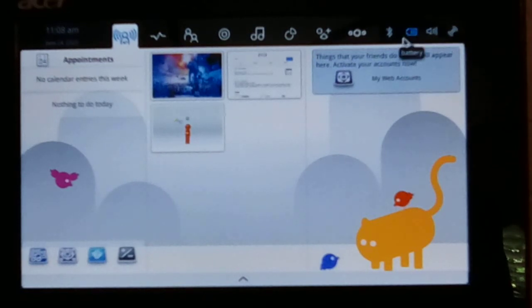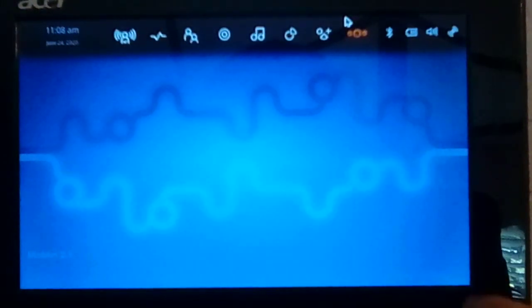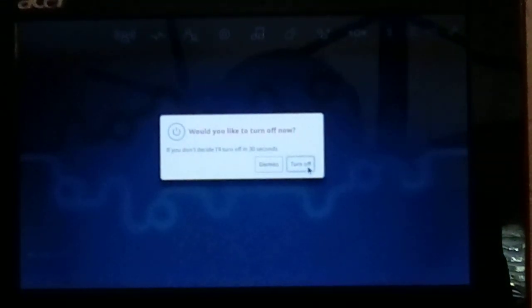And how am I even supposed to shut down? I'll try pressing the button. Oh. Oh my gosh. It says, would you like to turn off now? If you don't decide, I'll turn off in 25 seconds. It's like, is my computer talking to me now? That is kind of creepy. Anyway, we'll just press turn off. Yeah, awful. That was an awful operating system. Don't even think about getting that. Oh man, that was awful.